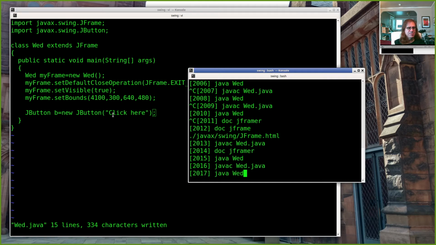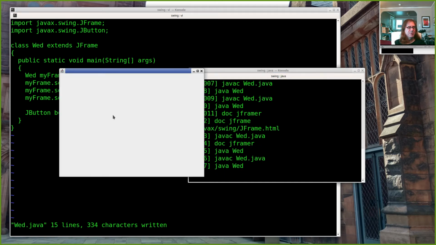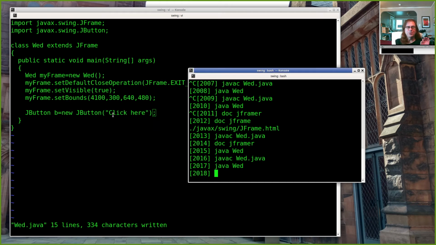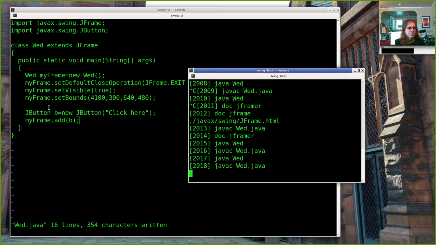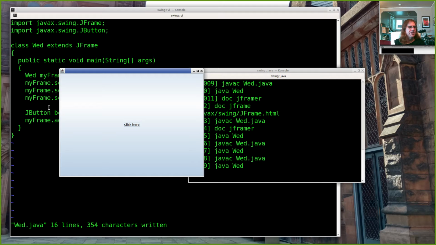And that compiles, but it's not going to do anything, right? I've created a button, but it's like creating an int. It doesn't change what you see unless there's a reason for it to. So we have to put that button somewhere where we can see it. One way to do that is to add it to our frame. So myFrame.add(b). And now I got a button.